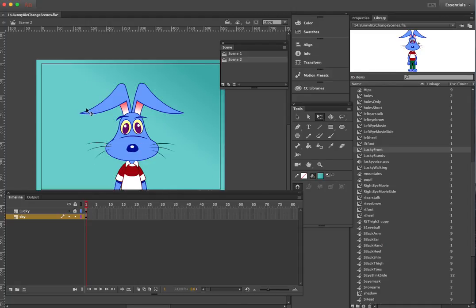So I could keep doing this. I could put a layer for the tree, put a layer for the mountains, put a layer for the sun, and make it look like a complete scene. All right, that's the easiest way to make new scenes.